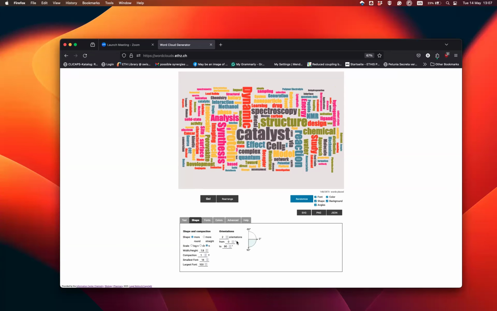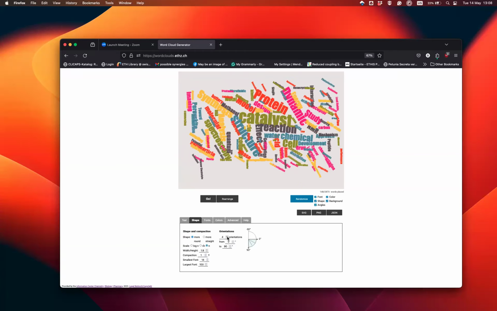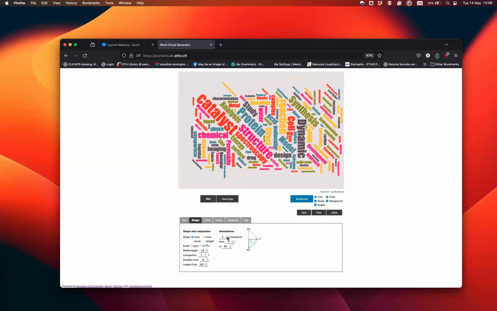One thing I really like is this. You can choose how many orientations you have for the words. We have 0 and 90 degrees because I've chosen 2 orientations. So the words are horizontal or vertical. If I increase that, now I've added 45 degrees and I can keep adding more orientations as I like. This one looks a little jumbled, so I would go with fewer rather than more.